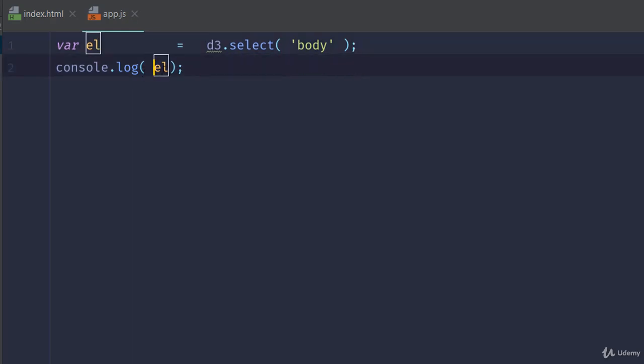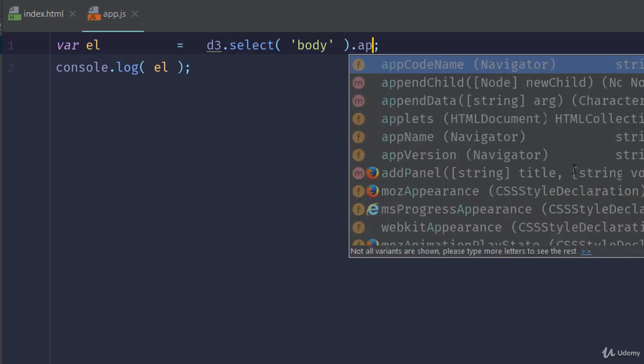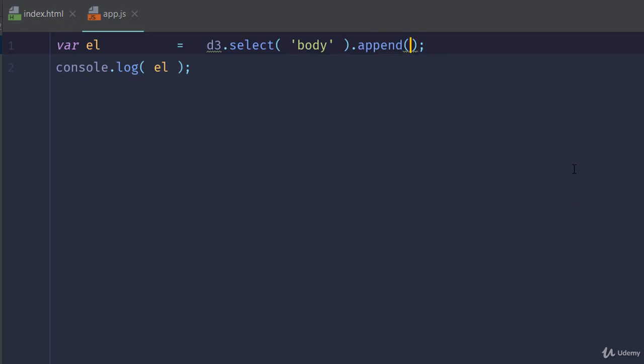Adding another element is very simple. Right after selecting the element, you can use the append method. This method is also a part of the D3 selection library. Even though the select method returns the selection, we still have access to the D3 library itself. This is taken care of for you. It's the magic behind the D3 library.